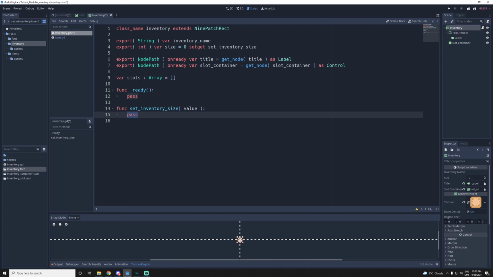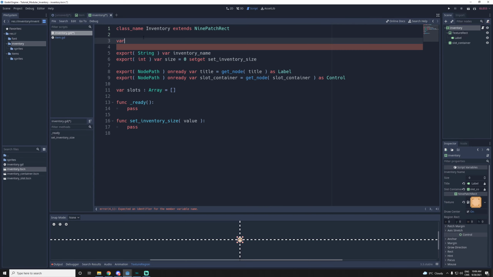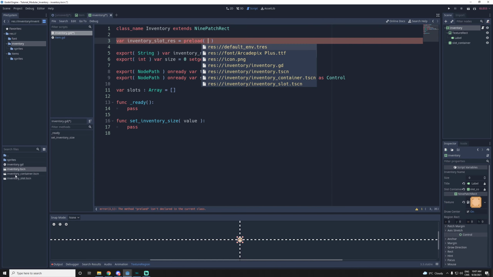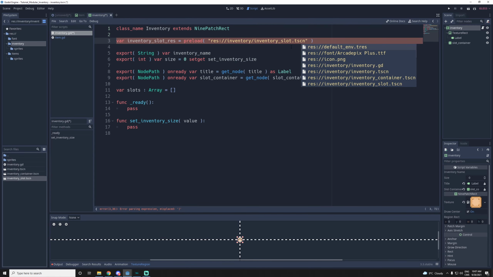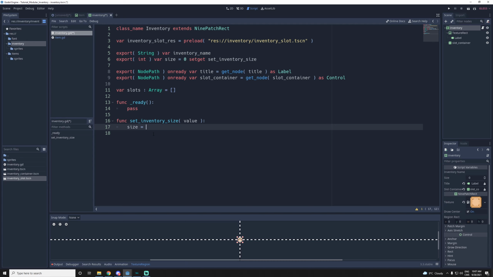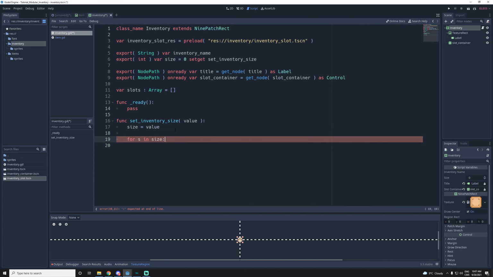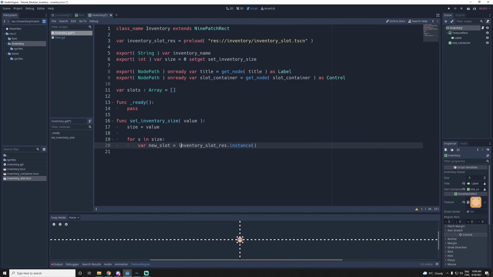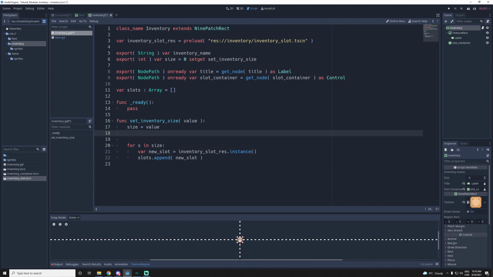All right, now I'm going to do the set inventory size. So when you set the size, I'm going to prepare the slots. I will need the inventory slot resource, so I'm going to load it at the top here. So inventory slot resource is going to be equal to preload. And inside here, I need to put the inventory slot path, so I can simply click on it and drag it. So this one, inventory slot, drag it inside there, and it's going to put the path. So here, I'm going to set my size. It's going to be equal to the value that I receive. For s in size, this is going to be the index. The new slot will be equal to a new instance of the resource, and I'm going to add it to the array.